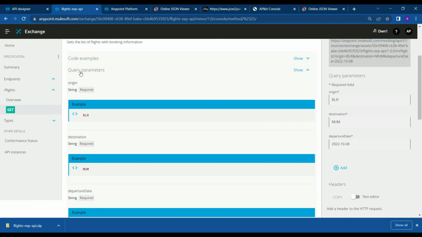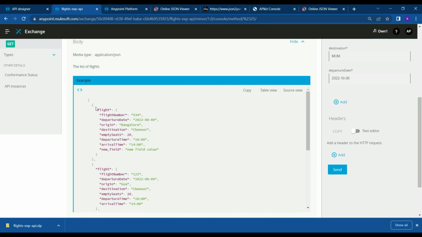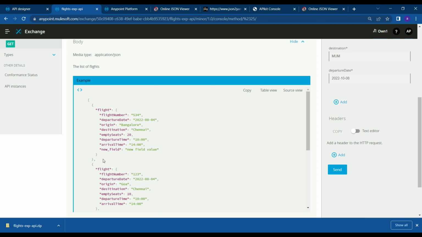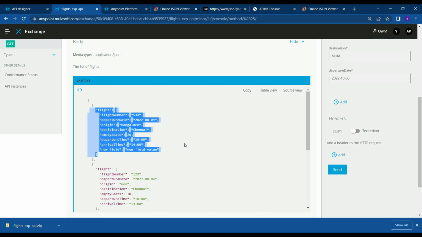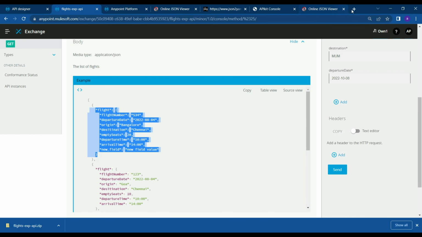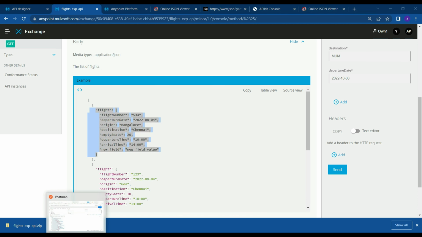If we check the API specification that we have created, we want to expose the consumer some limited fields, not everything. So we just need flight number, departure date, departure time, arrival time, so on. The empty seats that are available, right? We need to expose the API consumer some limited fields, not everything that we are getting as part of internal API. So currently we are calling the REST API based on the departure date, origin and destination and getting the input. But that input has lot of information, so we have to do the mapping to get the limited fields.